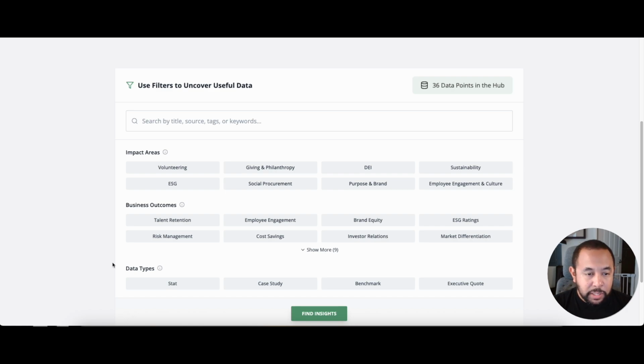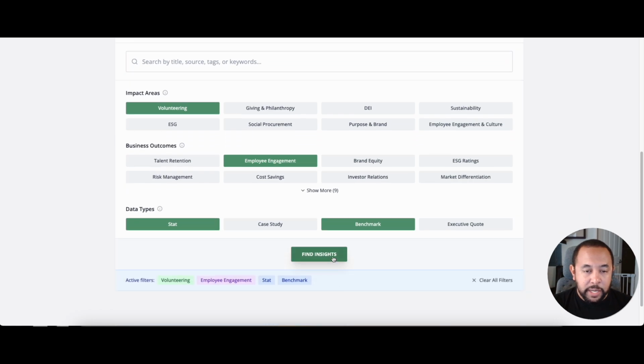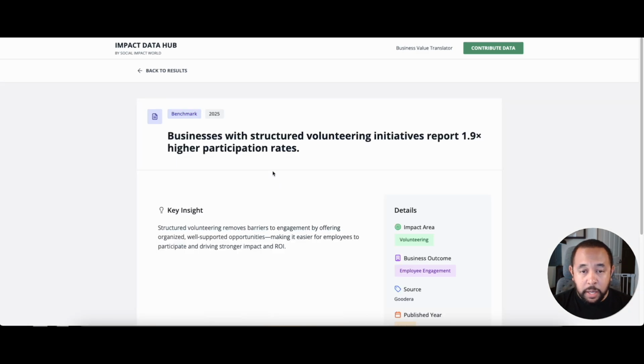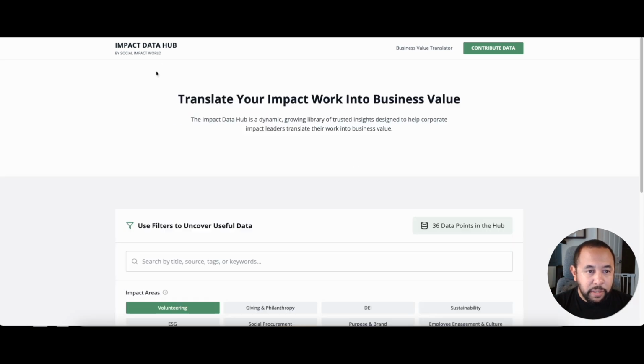So as an example, let's select volunteering as our impact area, and the business outcome that we want to drive is employee engagement, and we're interested in stats as well as benchmarks. We click Find Insights. The system will take your criteria into account and surface the data that is linked to that criteria. And again, very similar to the search results page, you can dive into each one of these data points individually. So that is the data side of the Impact Data Hub. And of course, as more data gets input into the system, more insights will bubble up and the more interesting things we can actually do with that data.